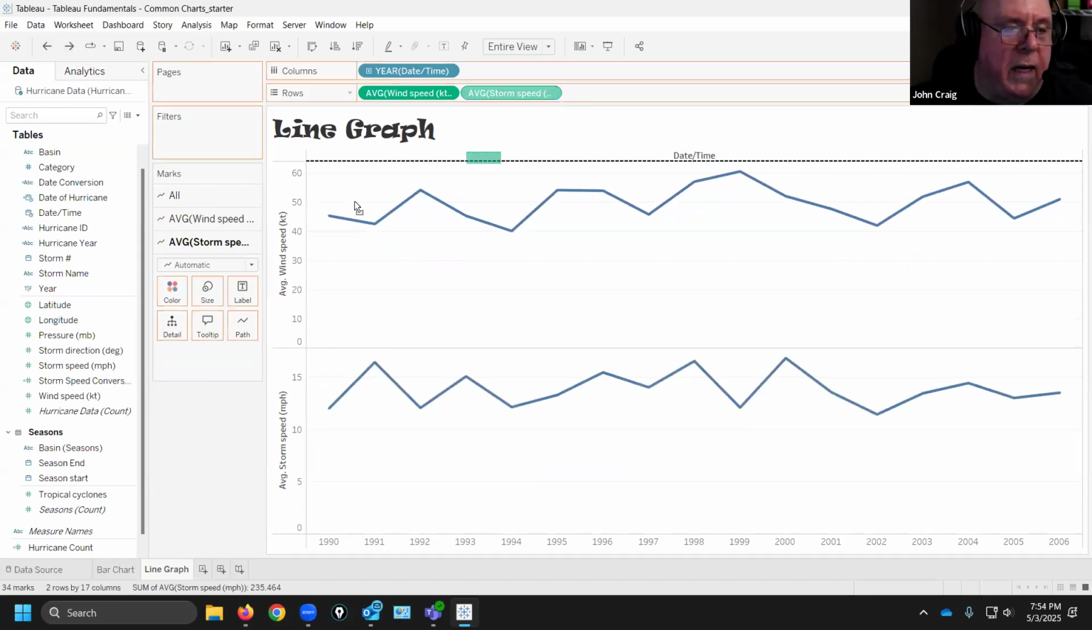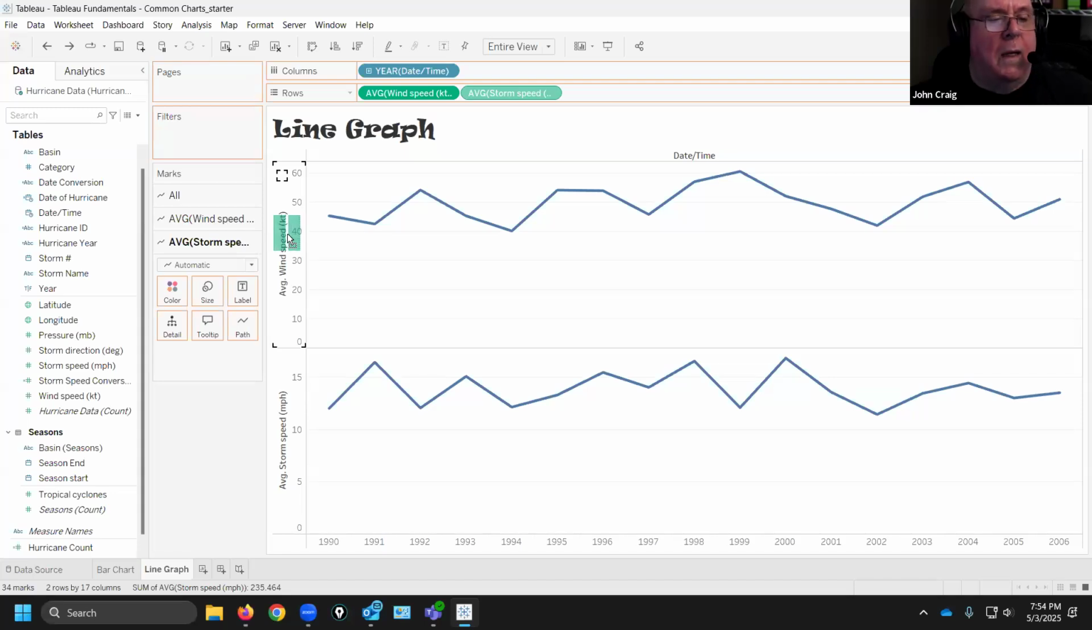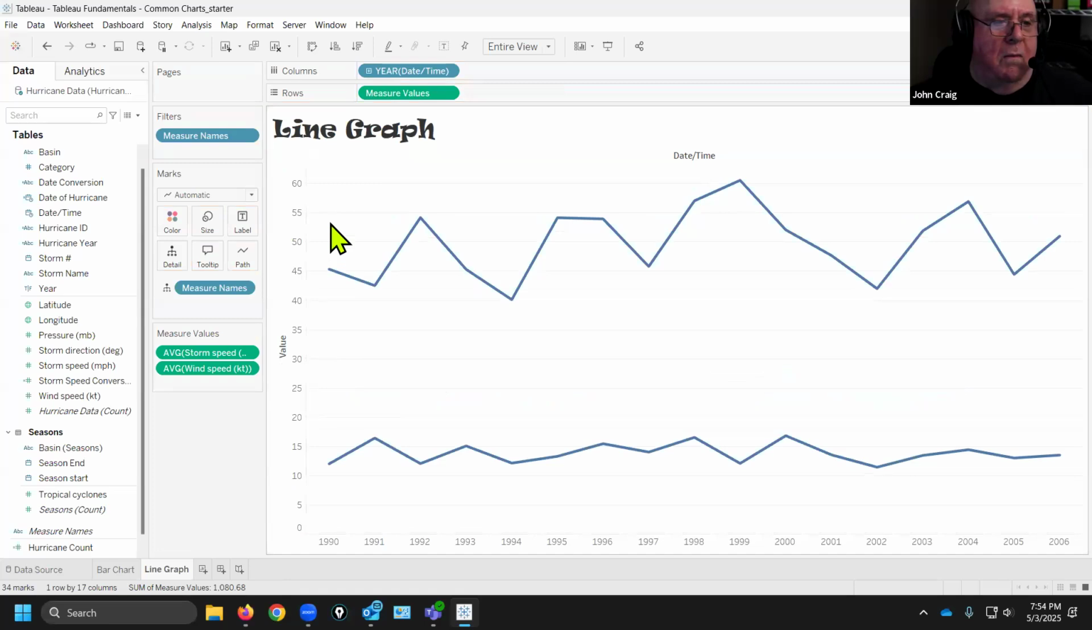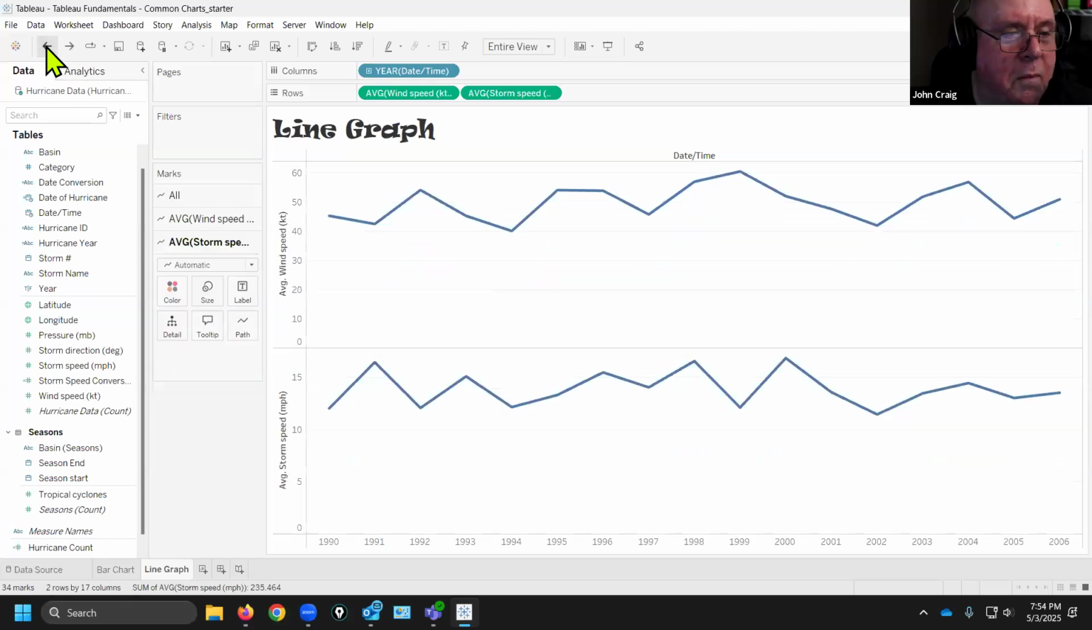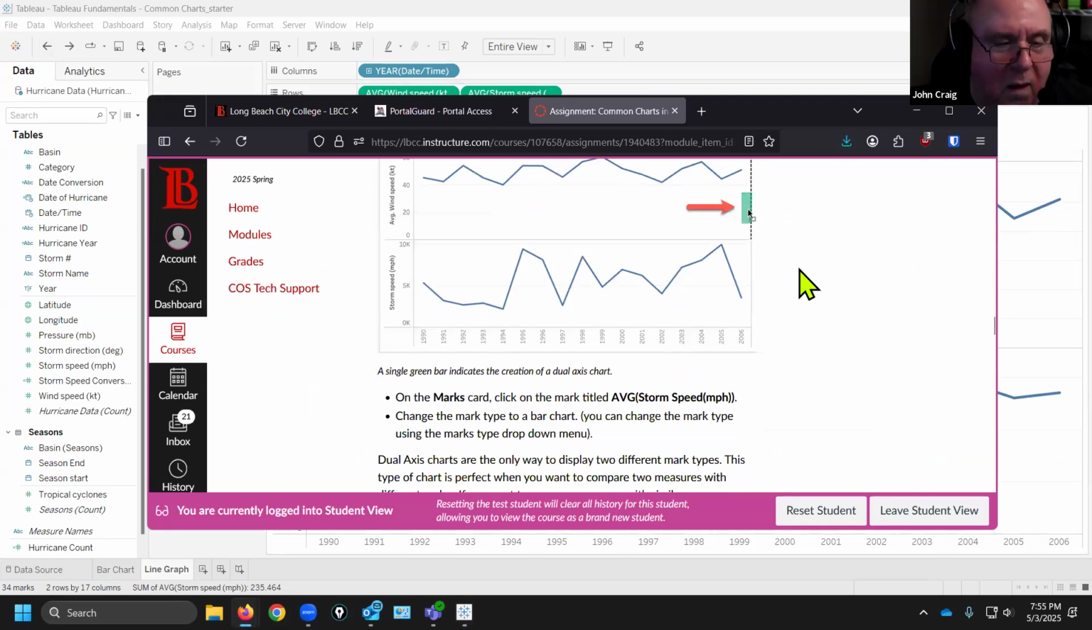Now watch, if I go over here and put this right here, what happens? I have one big value from 0 to 60. And I'm not sure if I like that. Average storm speed, miles per hour, wind speed knots, 54. But I'm confused because you're mixing two different measurements. So let's go back. I'm gonna stick with this one: average wind speed, average storm speed. They would like you to experiment with dragging stuff around, and that's fine.